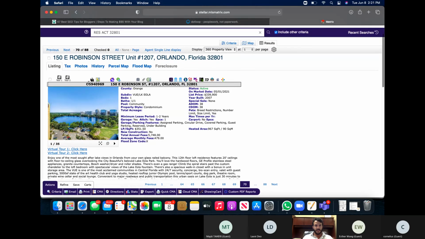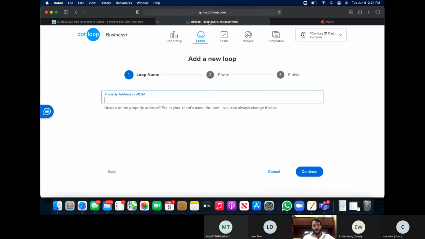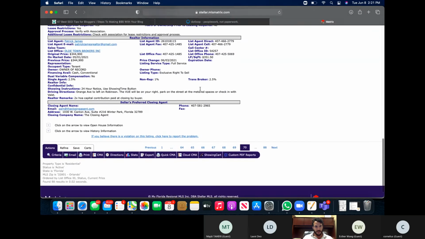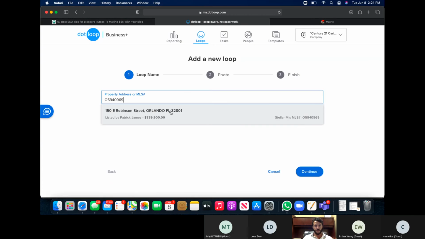I'm going to see if this MLS number works. And voila, it pulled up. 105 East Robinson, Orlando. Patrick James. Is this Patrick James? Patrick James. So we're going to use this one.